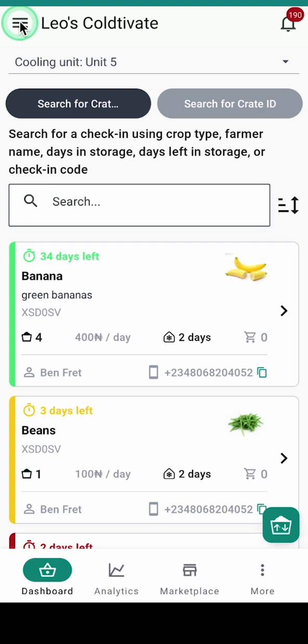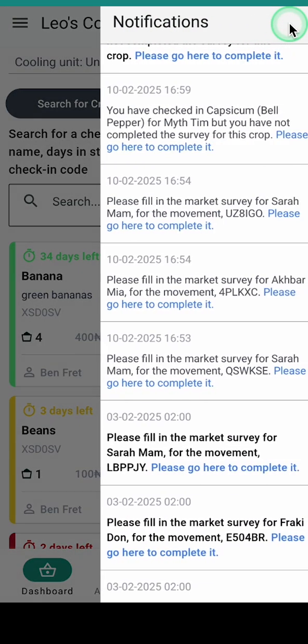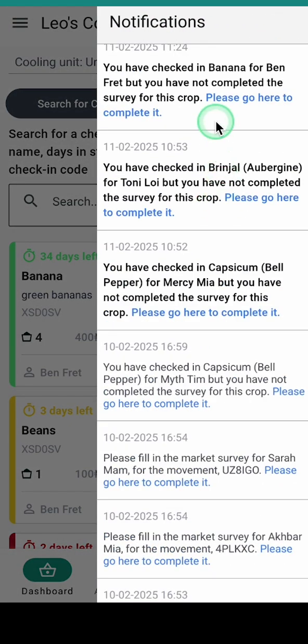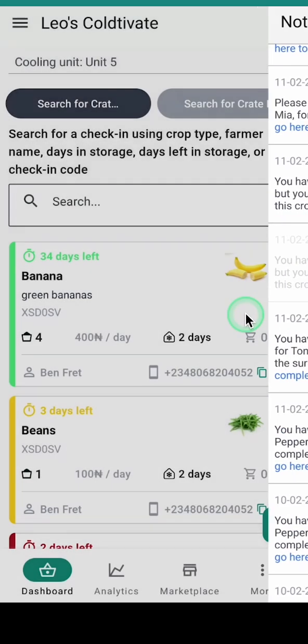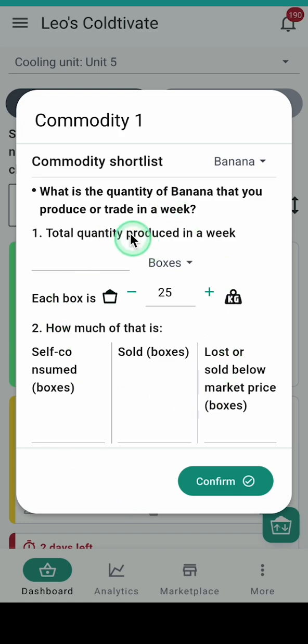The second place where you can also access the baseline survey is that in case you complete a check-in without filling in the survey, and the survey has not been filled in previously, then you will receive a notification. And the notification looks something like this. You have checked in bananas for this user Ben, for example, but you have not completed the survey. So what you can do is click on this and you will see the same pop-up for banana that can be filled in.